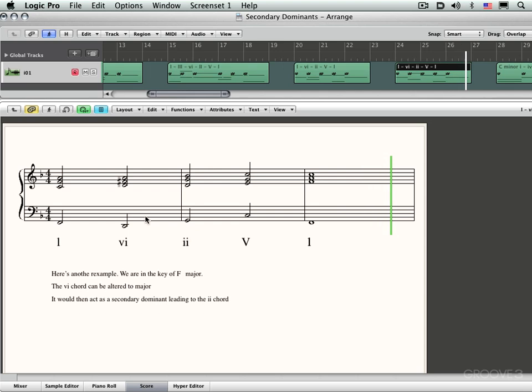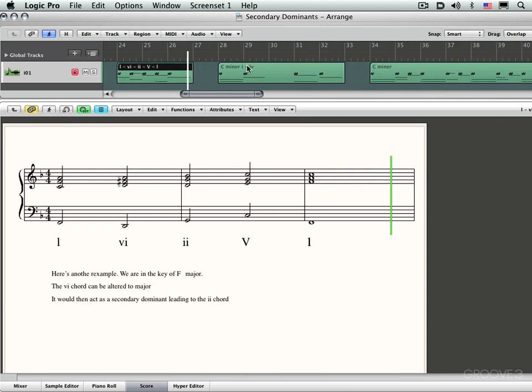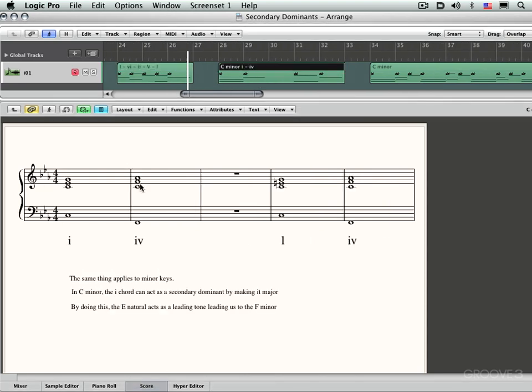So a simple change of one note. Let's continue on and see how this can be applied in minor. Here's a simple basic chord pattern in minor. We're in C minor now, and I'm going from 1 to 4, and in C minor the 1 chord is minor and the 4 chord is minor.